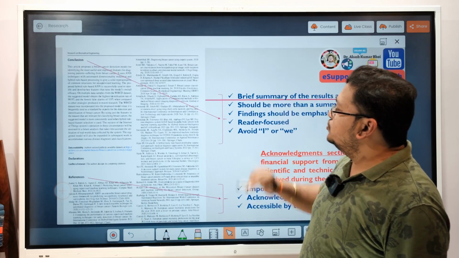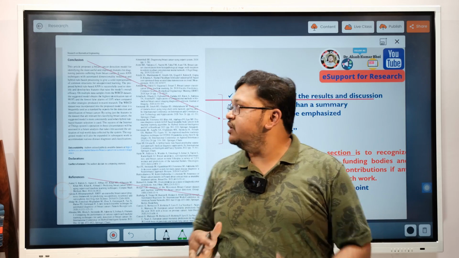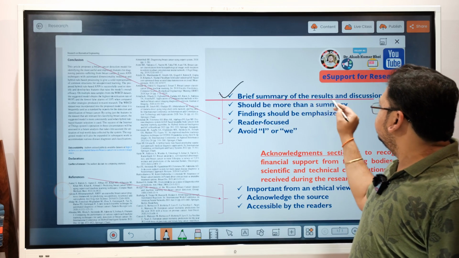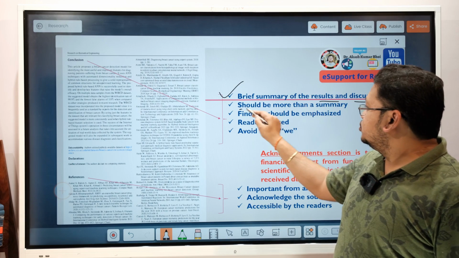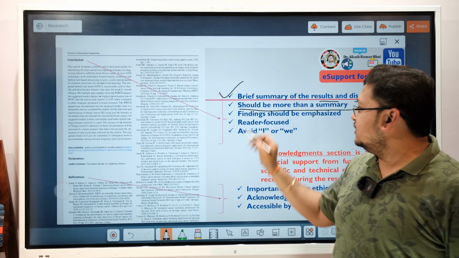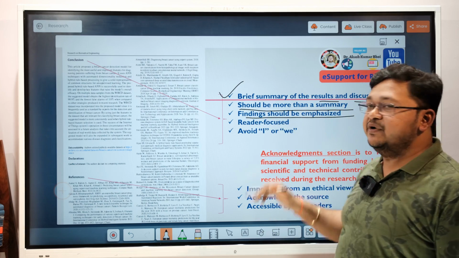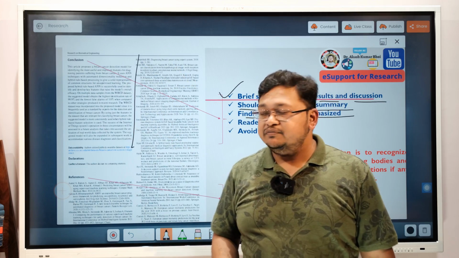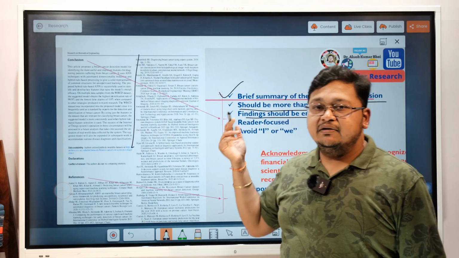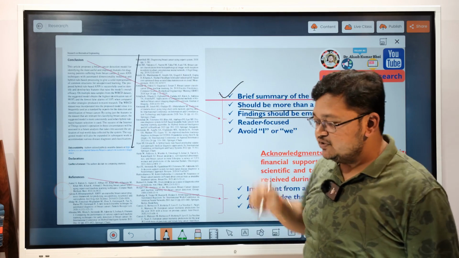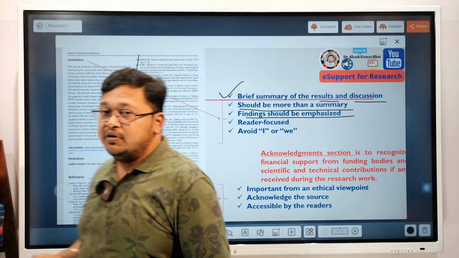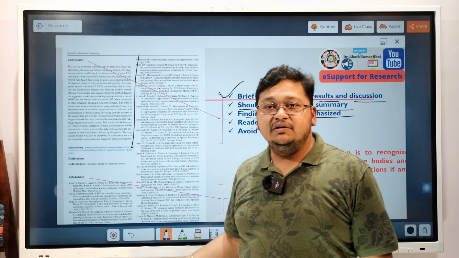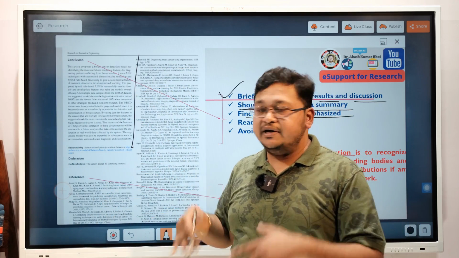Next is the conclusion. When you write your conclusion, you need to briefly summarize the result, and the discussion should be more than a summary. Then the findings should be emphasized again in the conclusion, because in my earlier video on reading a paper, I told you that by looking into the title, abstract, keywords, and then the conclusion, somebody can decide whether to read the article completely and in depth or not.